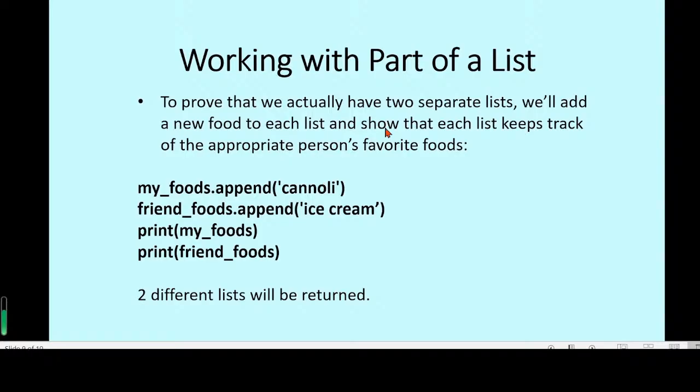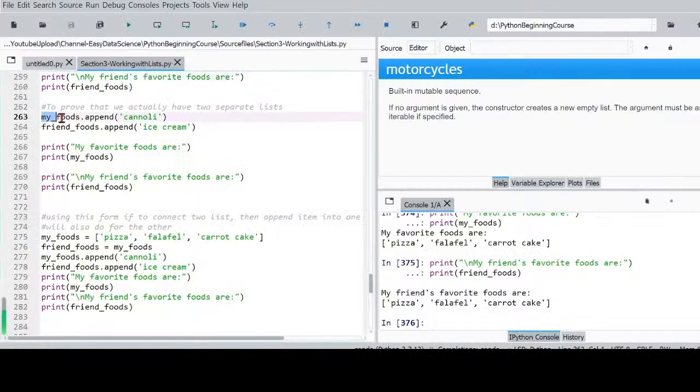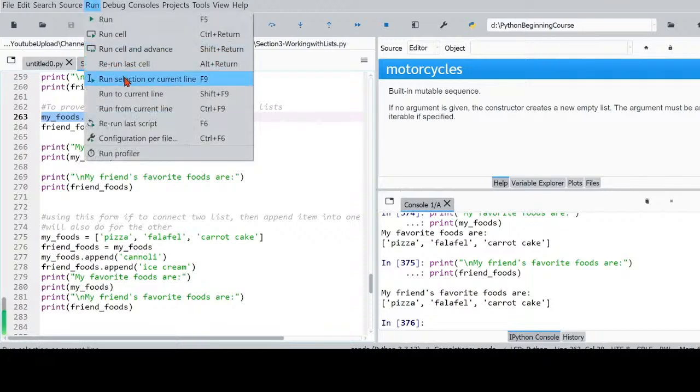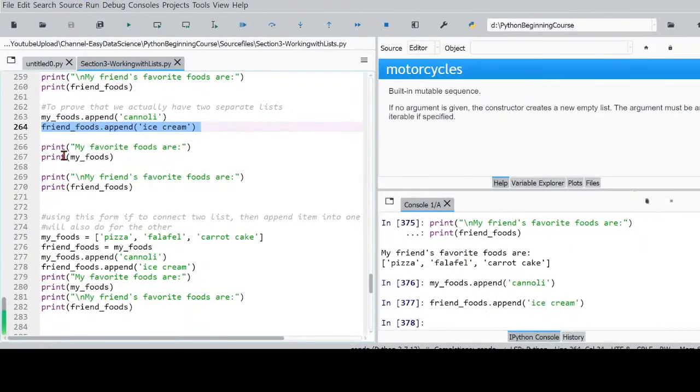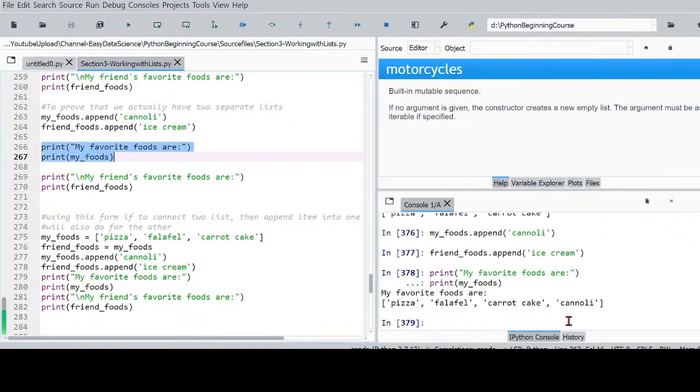To prove that we actually have two separate lists, we will add a new food to each list and show that each list keeps track of the appropriate person's favorite foods. So in my foods list, we append cannoli, and in my friend's foods list, we append ice cream. Then we print out to see. So my foods list gets a new food appended, and my friend's foods list gets a different food appended. Then we print to see my favorite foods. So this one is appended in my favorite foods.